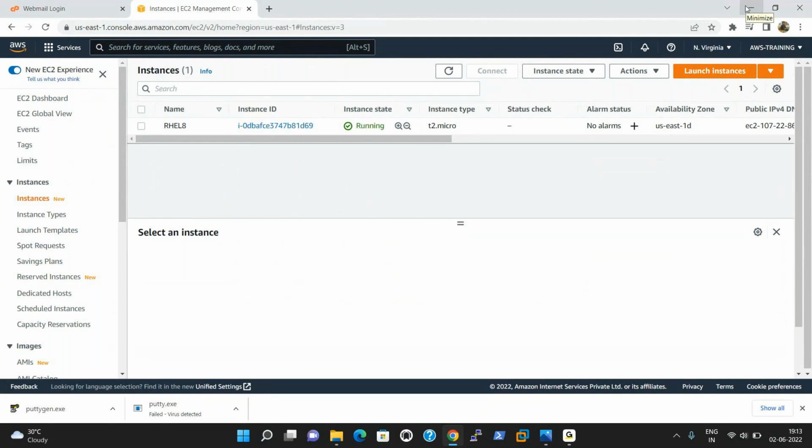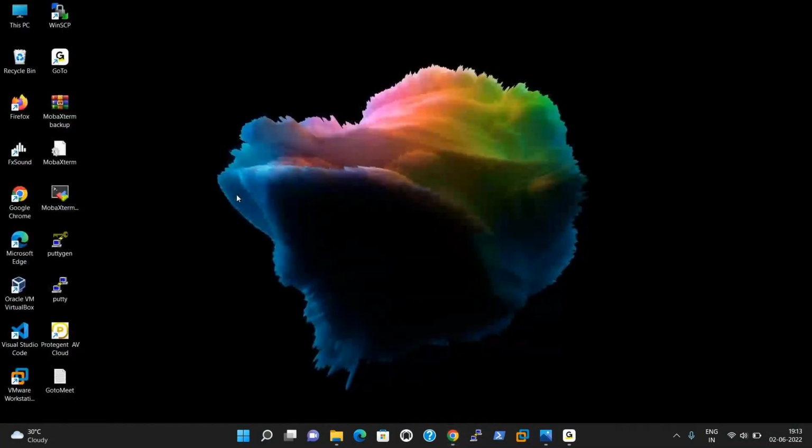For connecting Linux servers, the tool we recommend is called Putty. Putty is the recommended tool for connecting Linux servers from Windows. So to connect Windows with Linux, which tool is recommended? Putty. But one more tool is PuttyGen. What is the purpose of PuttyGen? The PuttyGen purpose is to convert the PEM file to a PPK file.